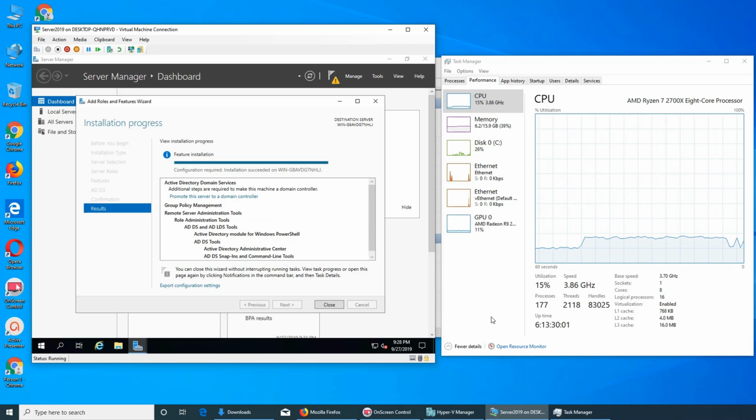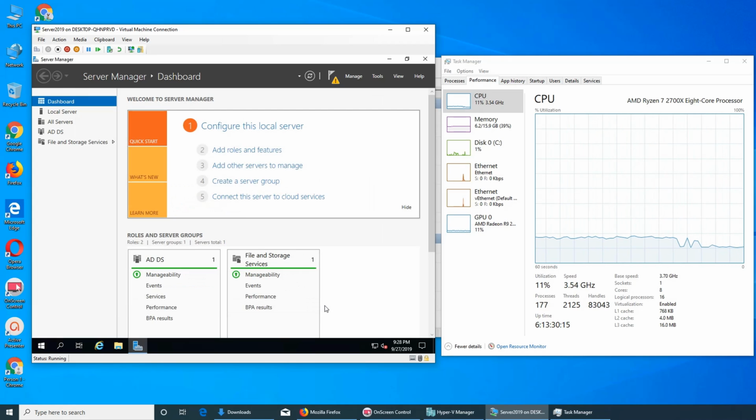Oh wow, look at that. It says close. You can close this wizard without interrupting running tasks. View task progress to open this page again by clicking notification in the command bar and then task details. We're gonna close it. This one, I'm assuming, was Active Directory domain server. Was it there before? I have to watch the video.